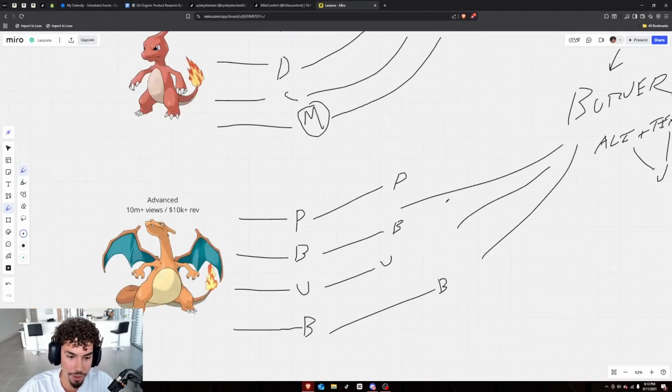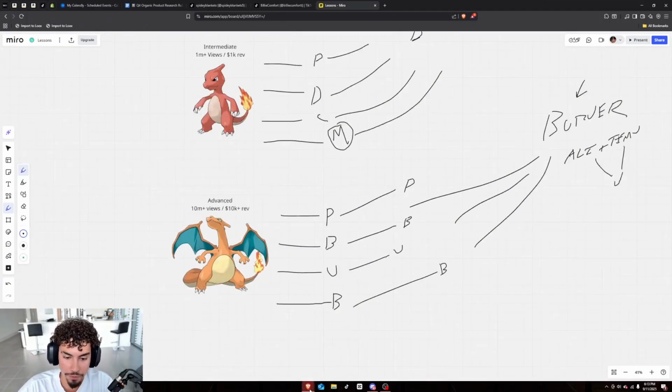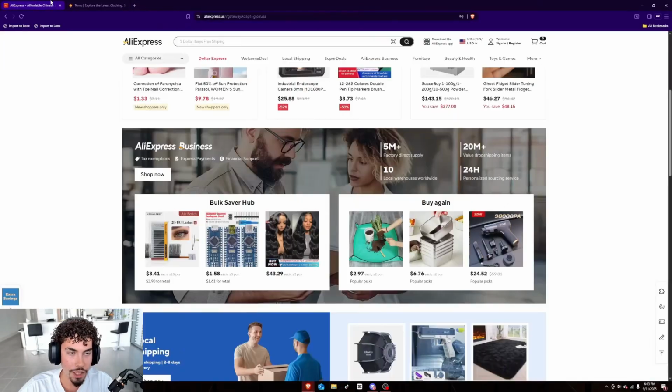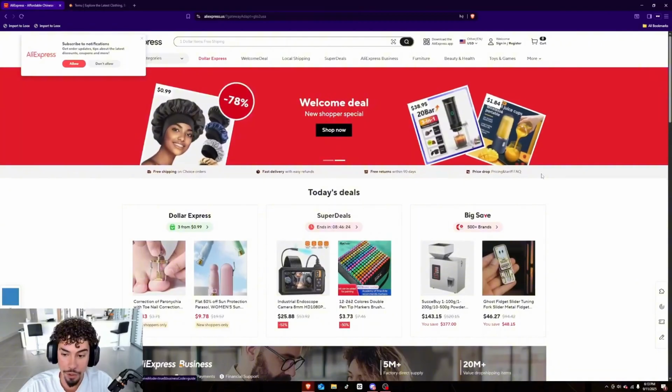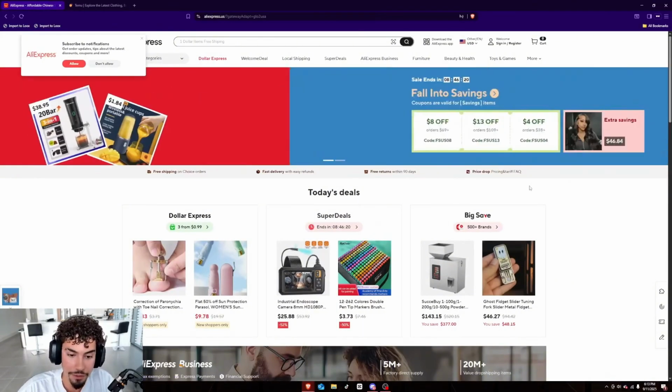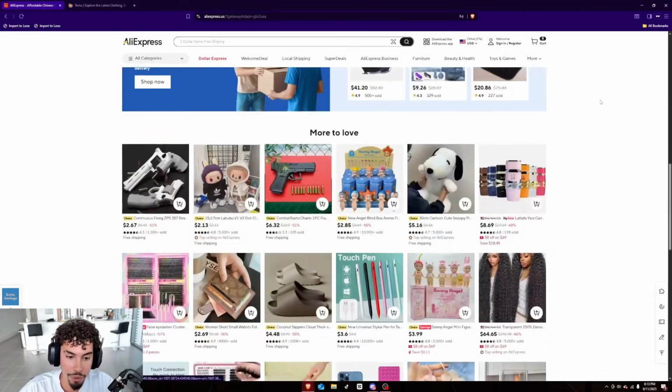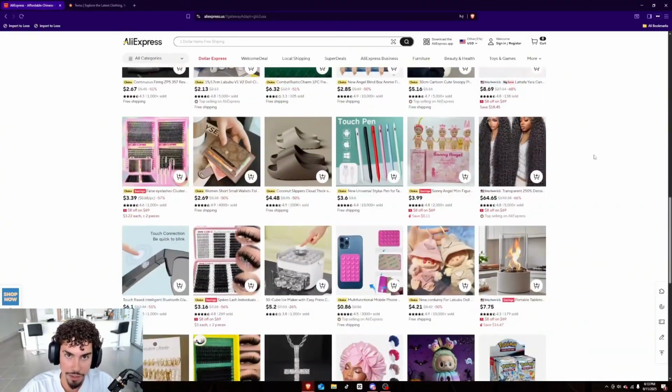So simply what I'm doing here is I'm going to be opening up a fresh new tab right here, and we're going to be hopping straight into AliExpress. If you guys don't know what AliExpress is, this is pretty much where you can find millions, maybe billions of Chinese products to go ahead and bring into your market. And so it's going to show you all kinds of products.